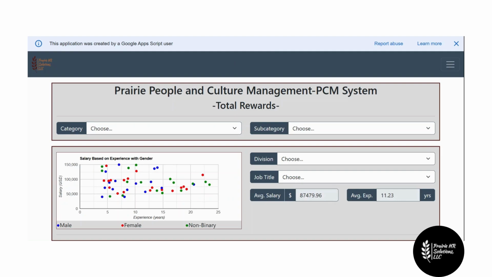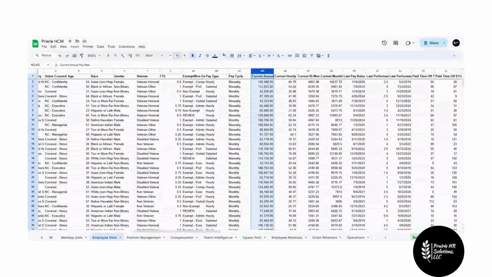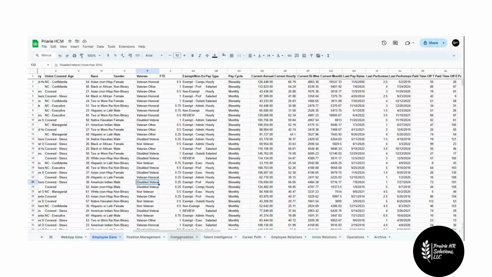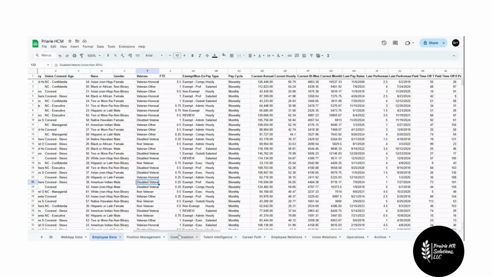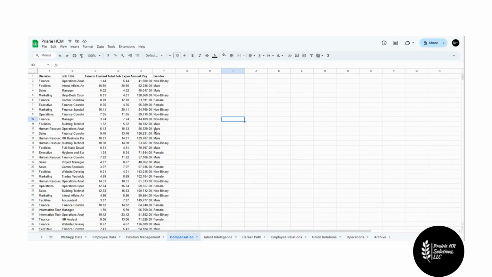And in this video, I'd like to change where it is that we're getting our data from, and to get you caught up on where we left off. This data here is coming from a specific tab on our sheet, and that tab is called compensation. So essentially what we did was we went over to our employee data here and carved out columns to create this information here.